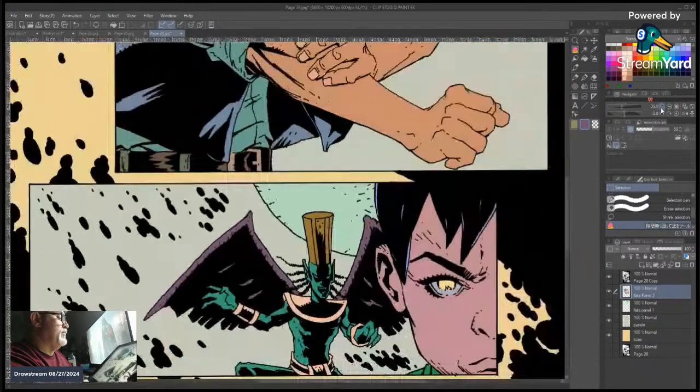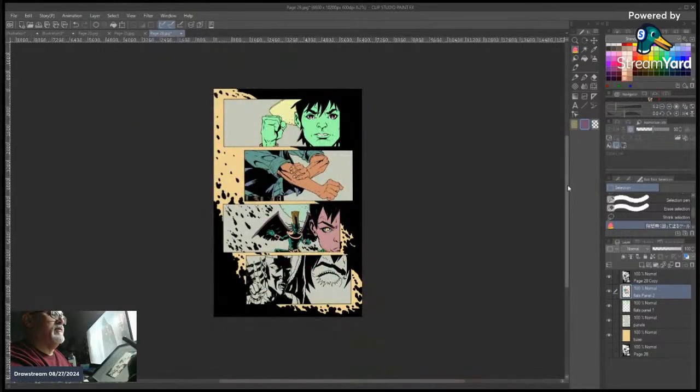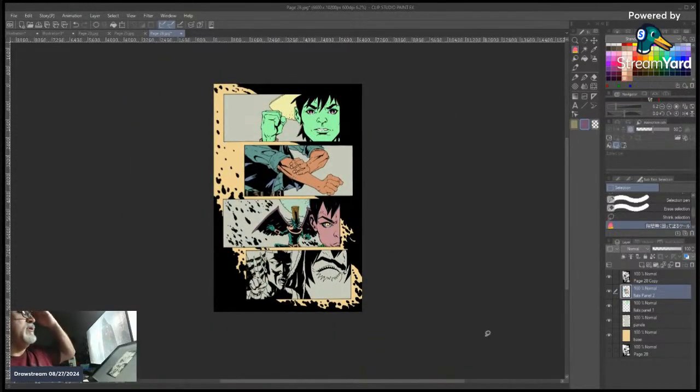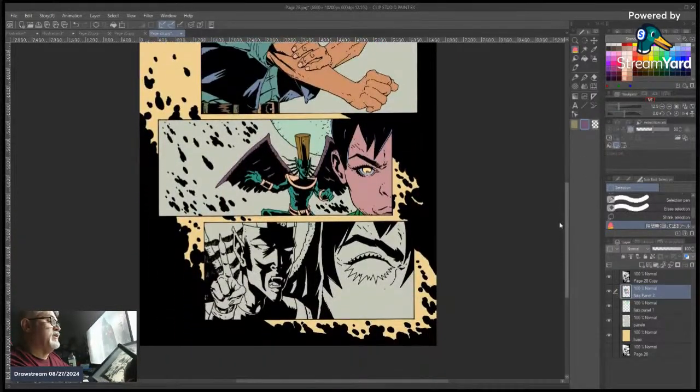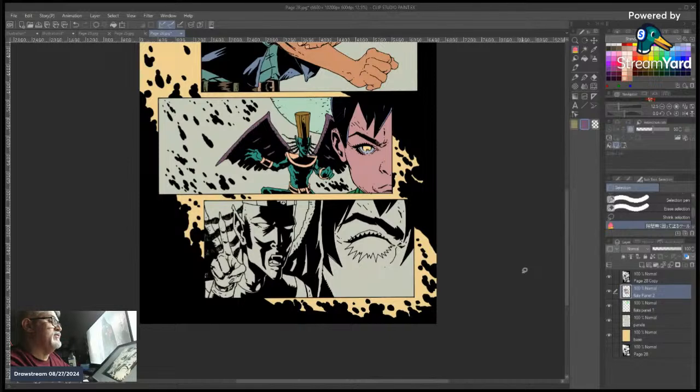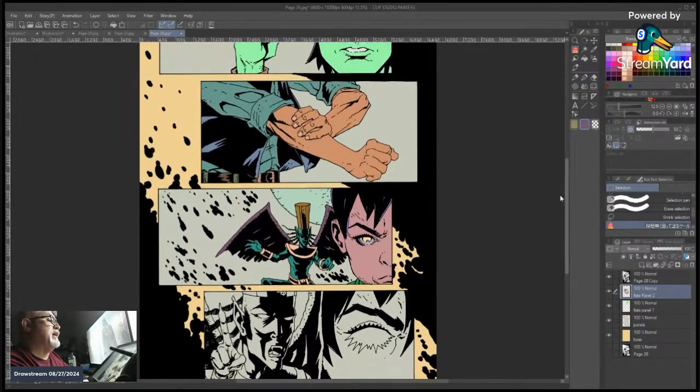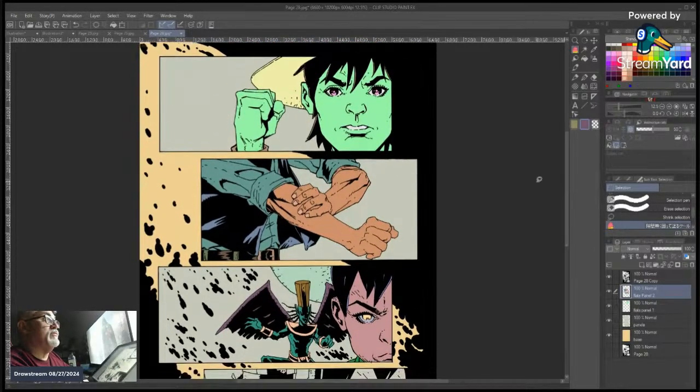Let me just zoom out a little bit. So this is a page from my upcoming book, Chongo the Broken Veil. I'm just doing all the flats right now so we can get to the business of coloring and getting this thing out to print. That'd be awesome.